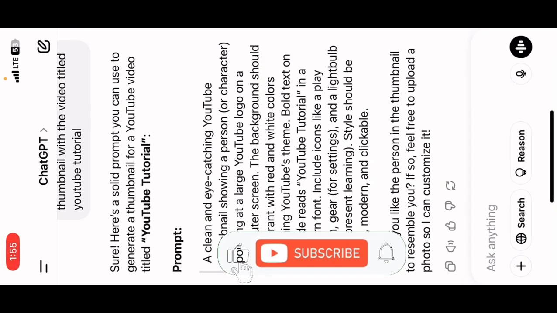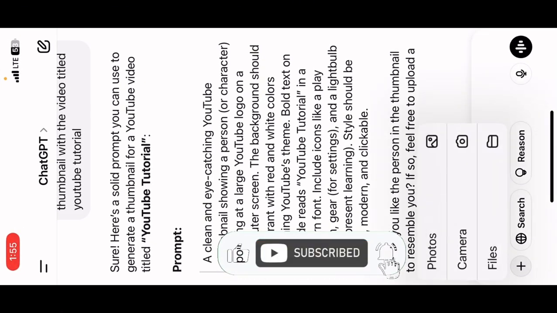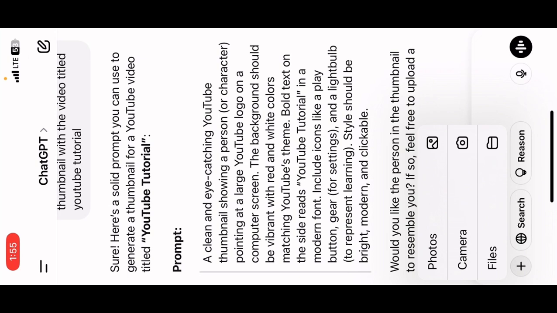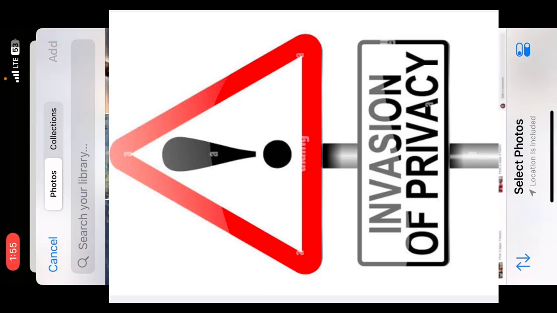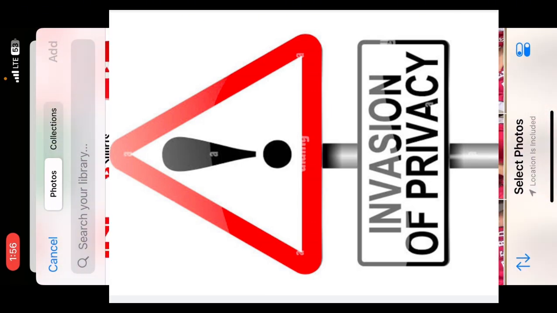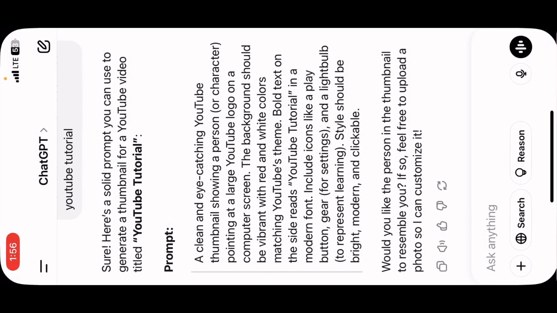Are you seeing this part where it says plus? Click on the plus icon, okay? It means you can add your photo, because ChatGPT is asking you if you want the person to resemble you or not. So just scroll and look for a picture that you can actually add, okay? This was the picture I added before. Let me just click on this particular picture again to show you.